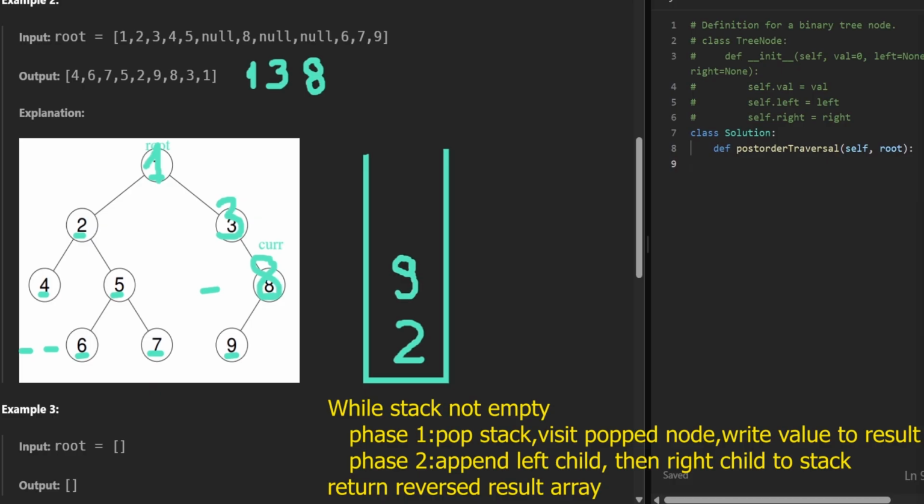Phase 1. Pop the stack. Point curr to the popped node 9 and append value 9 to the result. Skip phase 2 because node value 9 has no children. Repeat the process. Phase 1. Pop the stack. Point curr to the popped node 2 and append value 2 to the result. Phase 2. Append left child node value 4 and right child node value 5 onto the stack.